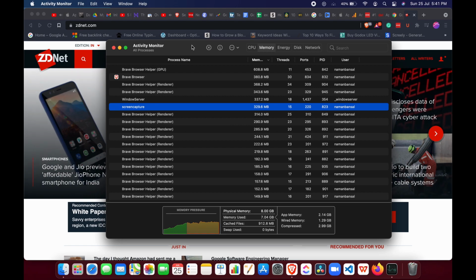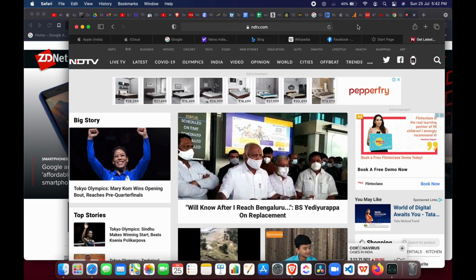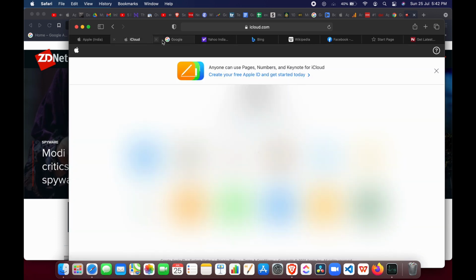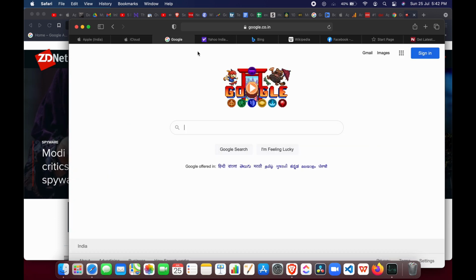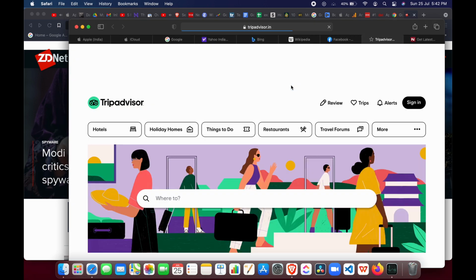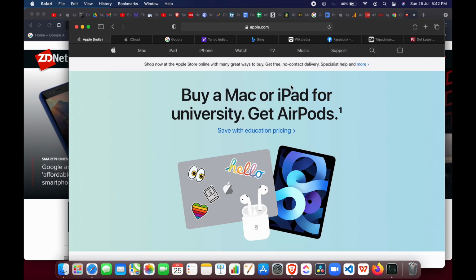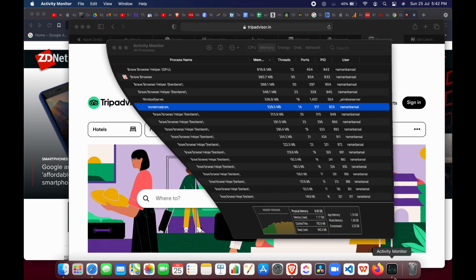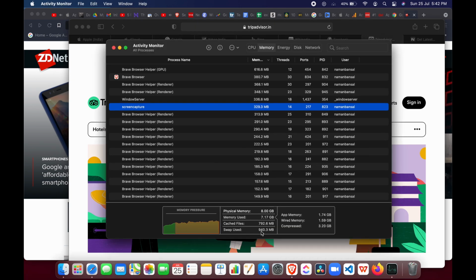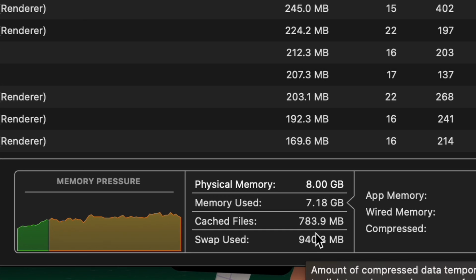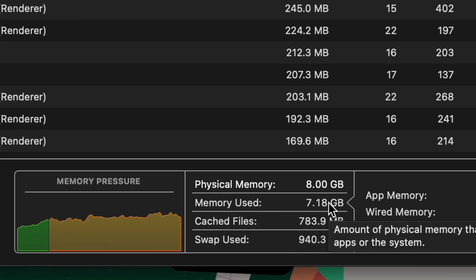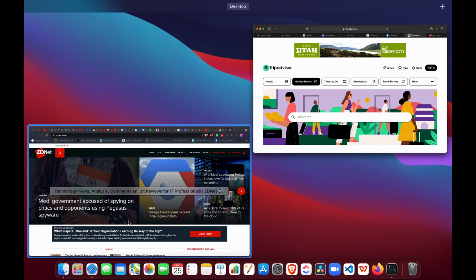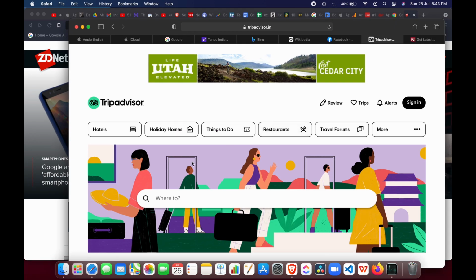Okay, so I'll open some tabs in Safari and meet you after a second. Okay, so now I also have 10 tabs open in Safari, as you can see over here. And if we switch tabs over here, then that too is really smooth. It's really fast, snappy, there is no lag, etc. And again, the activity monitor. Now we are using quite a lot of swap, 940 megabytes with 7.18 gigabytes RAM usage. But still the MacBook Air is performing really smoothly.